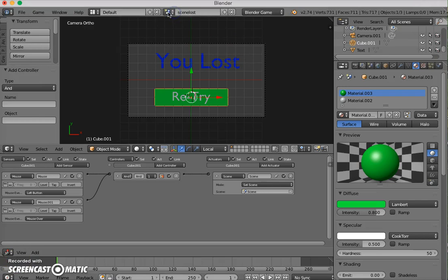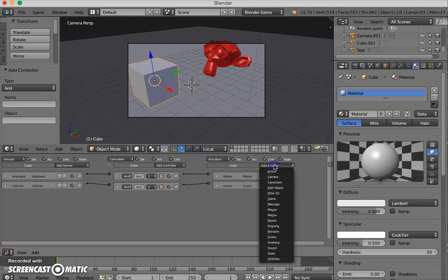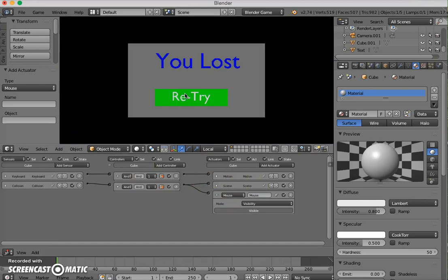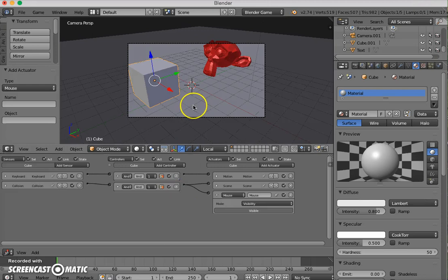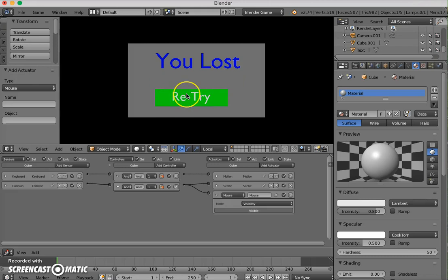To fix it, you go to your scene, and with your cube, what we want to do is when it collides, we don't only want it to transfer to our scene lost, we also want the mouse to show up. So we add an actuator called mouse, so mouse becomes visible. Now I'm going to add another one here. So when it collides, it's going to change the scene and make the mouse visible. If I press P, there's the mouse. Notice how first there was no mouse in the game. If I press W to collide, look, my mouse showed up.